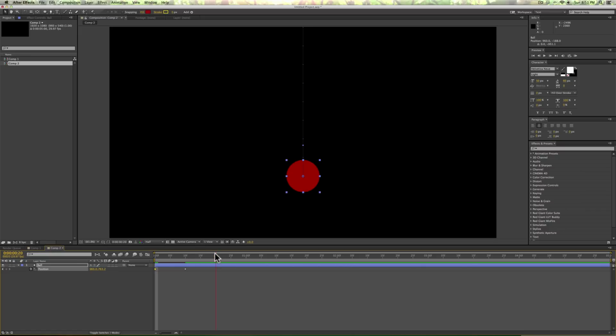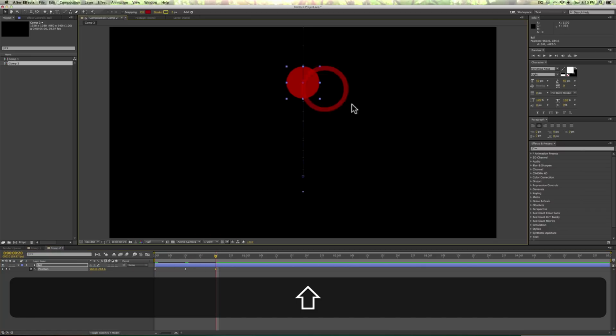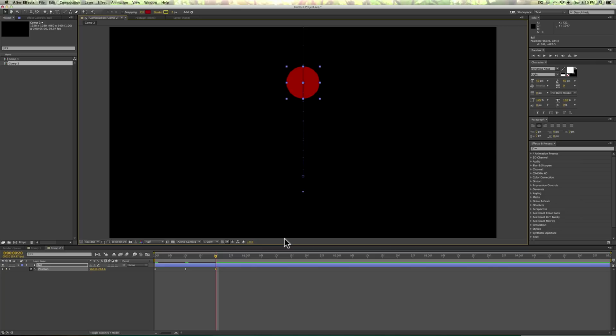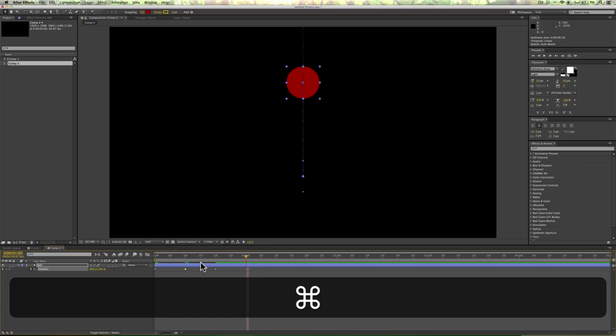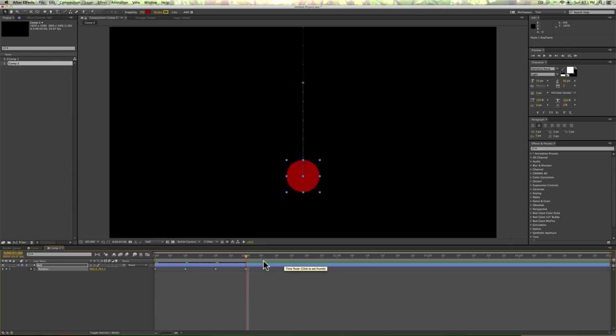So then we're going to go forward another 10 frames and bring it up about 3/4 of the way up. This is like a really bouncy ball, so we figure it bounces up about that high. Then we're going to go forward another 10 frames, and I'm just going to copy this second keyframe, the one where it's at the bottom. So just Command C or Control C and Control V or Command V, and that pastes it. So now it goes down, up, down.